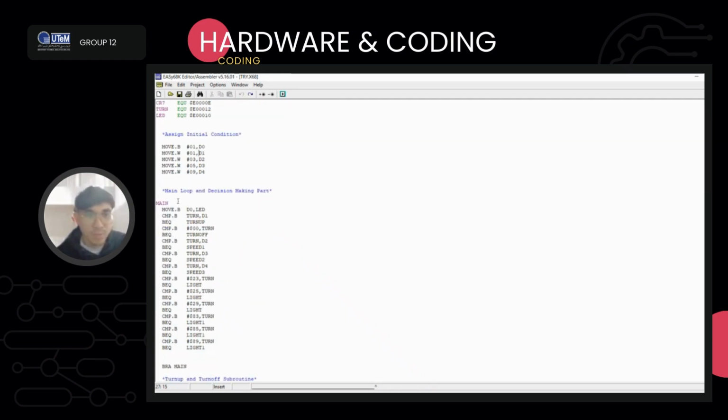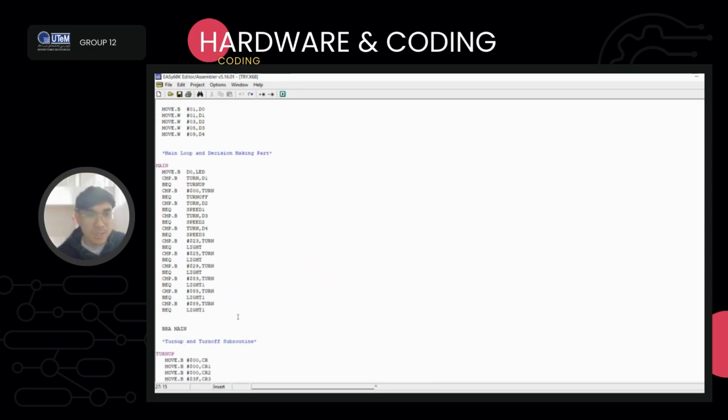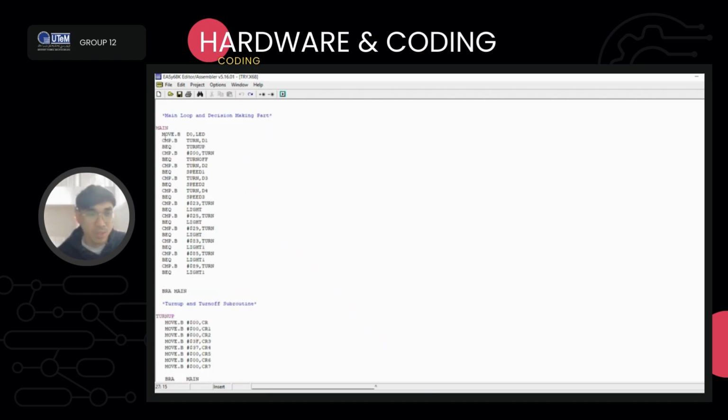Okay, for the main loop decision making part, this is the main coding or address for our project. For the main loop we use move.b D0 to LED. Next we use cmp.b for turn at D1. For turn, D1 is the command for turn up.